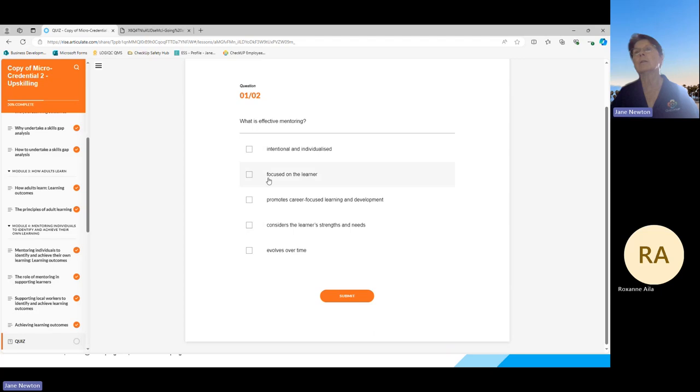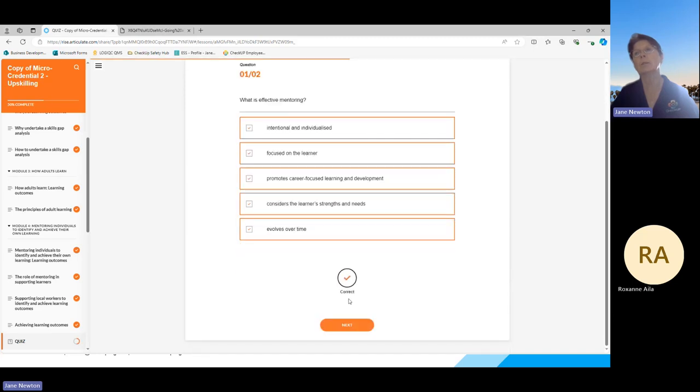As it says, mentoring is focused on the learner. It considers the learner's strengths and needs. It's intentional and individualized. It promotes career-focused learning and development, and it evolves over time. So as you go into supporting a learner, you may find that how you support them changes as the person's needs change.